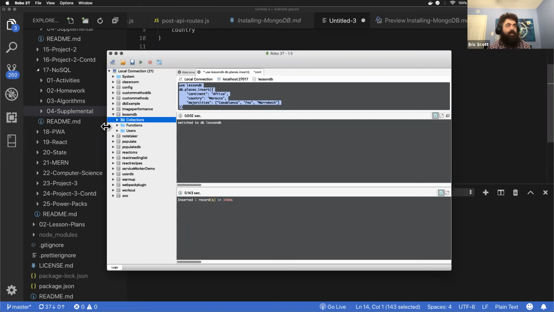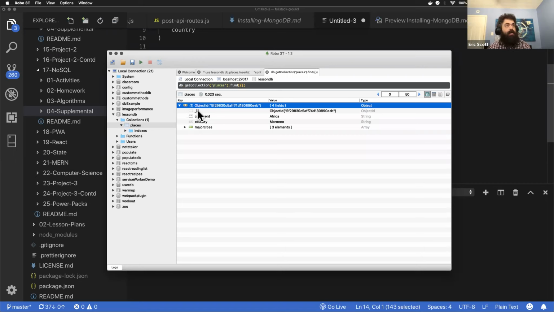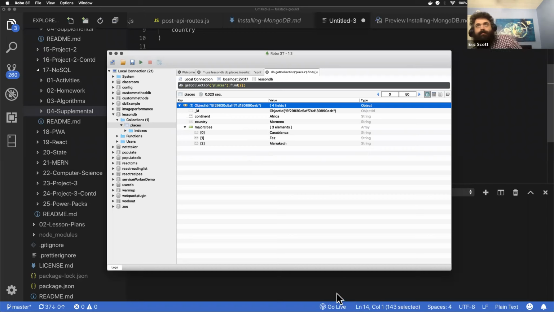If I look under my list of collections, there's places. Did I have to make it beforehand? No, it's just there. And then if I right click and click view documents, I can see the different pieces. You'll notice that it has a field called _ID, and then this object ID, and then a big string of letters. That's equivalent to the ID field. Object ID has a few more wrinkles we'll talk about later, but then we see the continent, the country, the major cities, etc. are all set up there already for me.